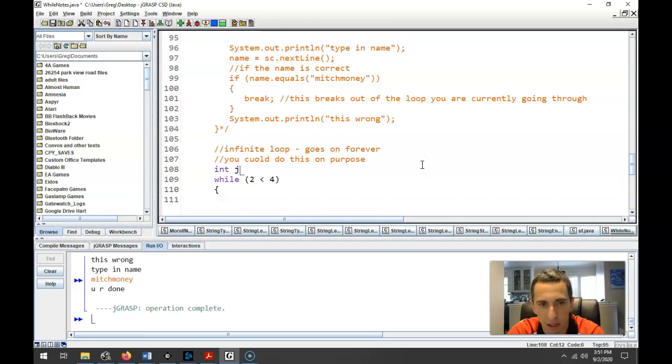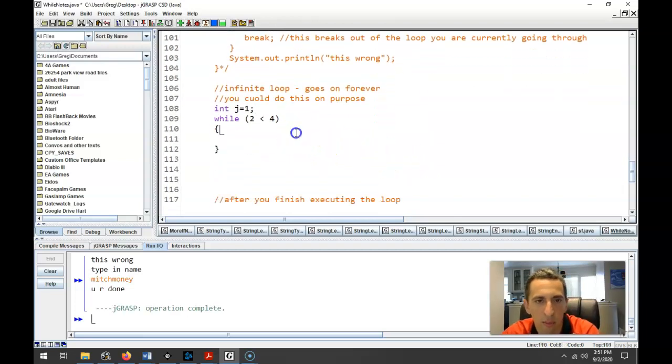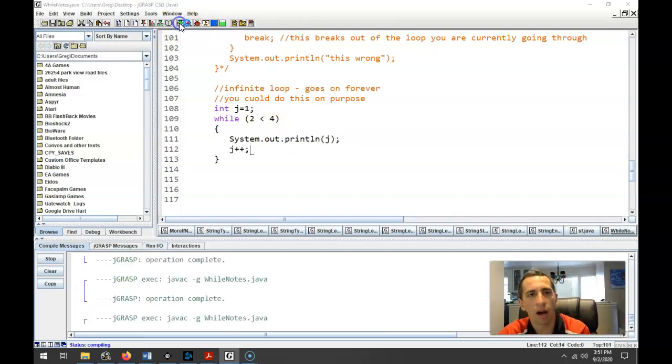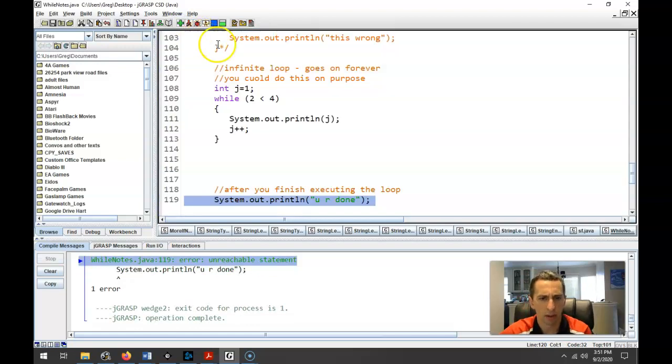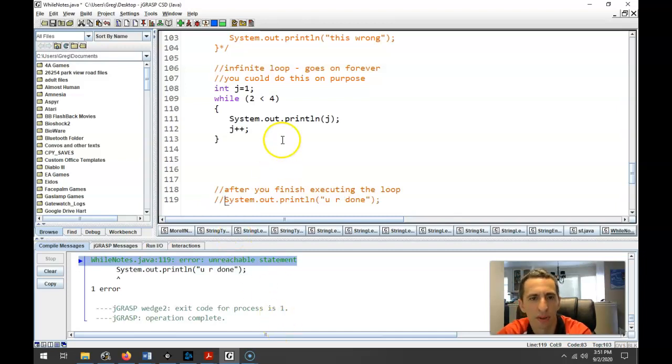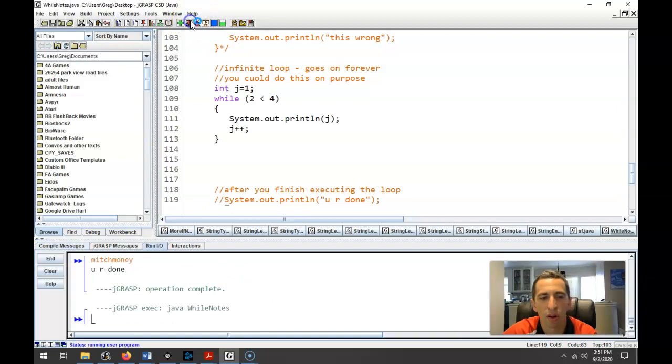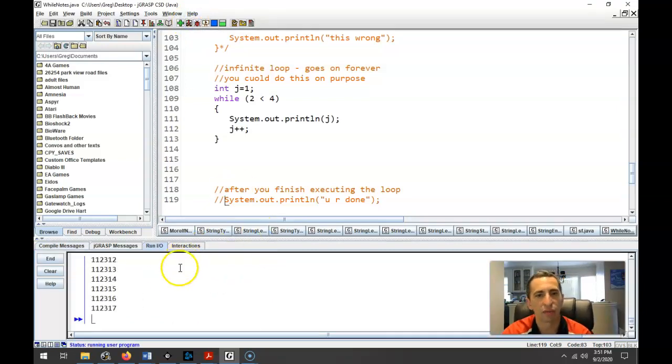I don't know, let's just make another number. So let's do int j equals 1. And then while 2 is less than 4, I'm just going to print out that number, j, and then I'll add 1 to it. Okay, now, this is pretty exciting, I suppose. Oh, wow, it actually figured that out. Okay, let's comment that out. It said unreachable because it knows I'm going to get stuck in this loop forever. Anyway, when I go ahead and run this code, we can see it just goes forever, and your computer is going to freak out a little because it's using a lot of its processing power.